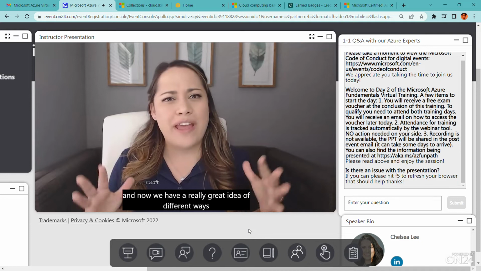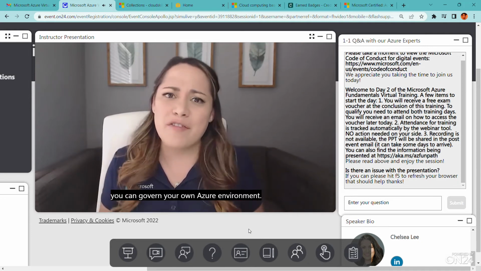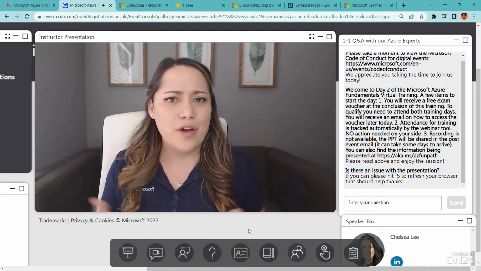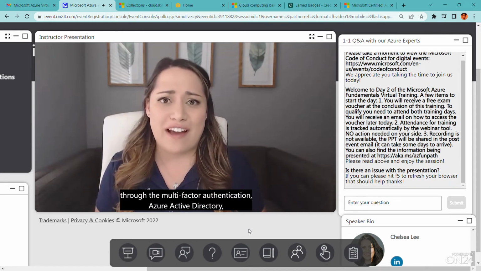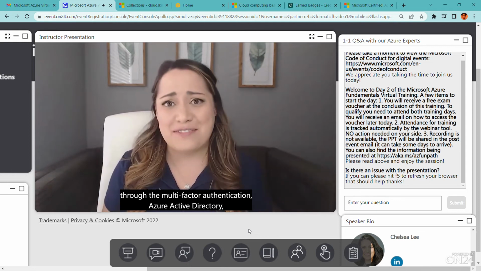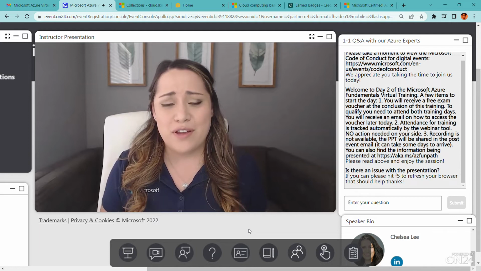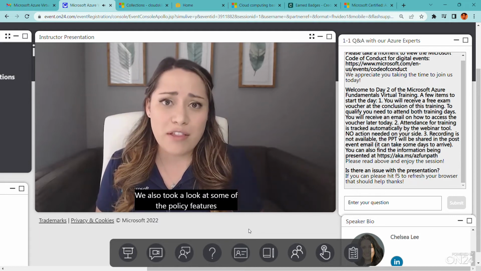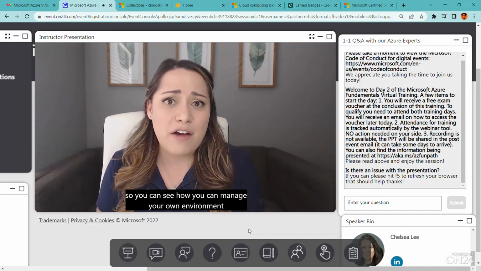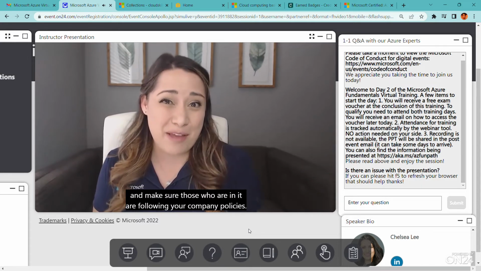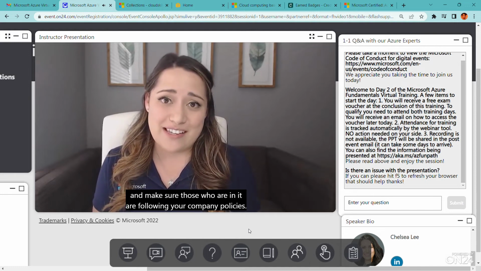And now we have a really great idea of different ways of how you can govern your own Azure environment. Really, everything in Azure is fully customizable through multi-factor authentication, Azure Active Directory, and all the other identity services we talked about. We also took a look at some of the policy features and the blueprint options within Azure. That way you can see how you can manage your own environment and make sure those who are in it are following your company policies.